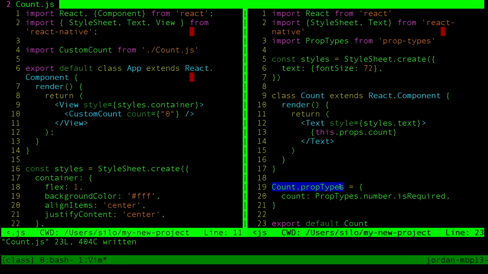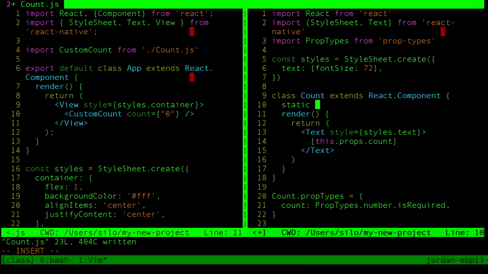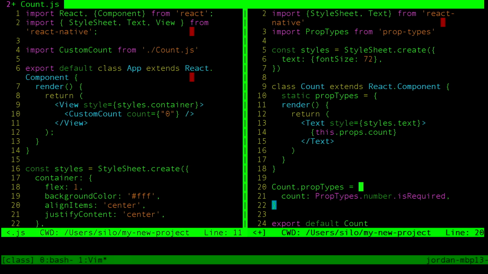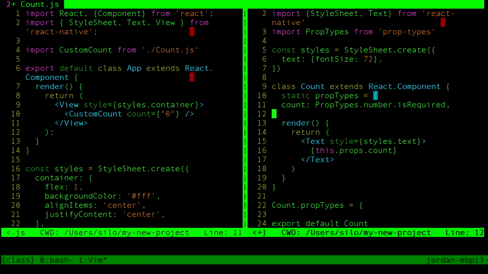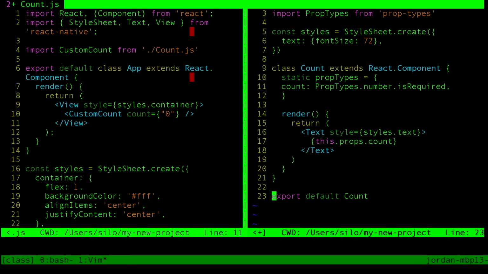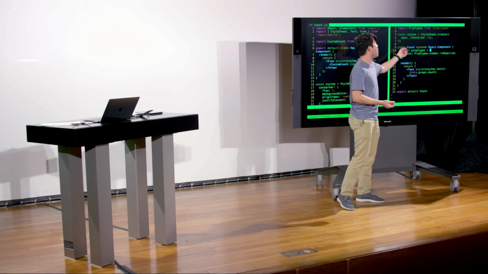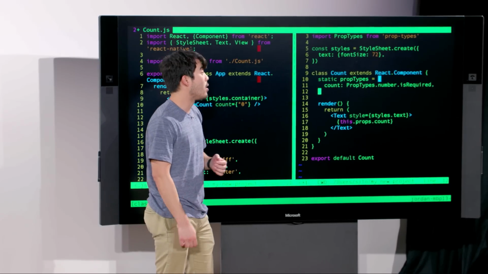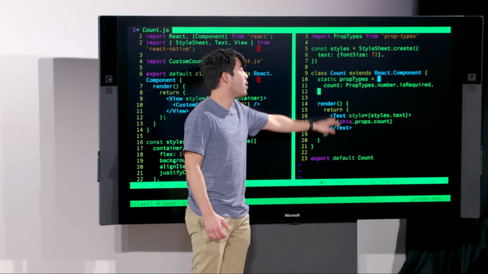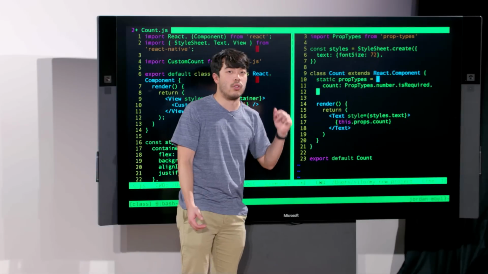But generally, the way that you see this, the convention is actually to use this thing called a static method. And so there's actually a static keyword where you can do static propTypes equals that object. So functionally, exactly the same, but the convention is to use this thing called a static property because it's just the way that the new class syntax works. And so it's functionally the same as doing Count.propTypes down here, but the convention is just to use the newer syntax.